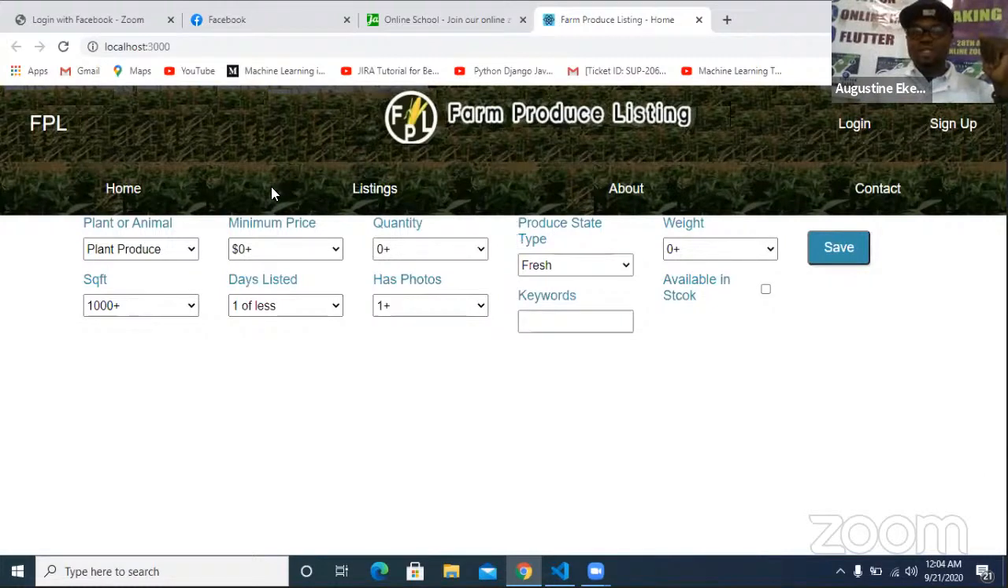It is built with the back end on Django, the front end on React JS, and the database is Postgres. So with this, you're going to learn a whole lot. This is how it's going to be showing. You can see farm produce listing, and you can search by anything you want. You can search by whether it's plant produce or animal produce, the price, the quantity that you want, whether the produce is fresh or old or about to perish.